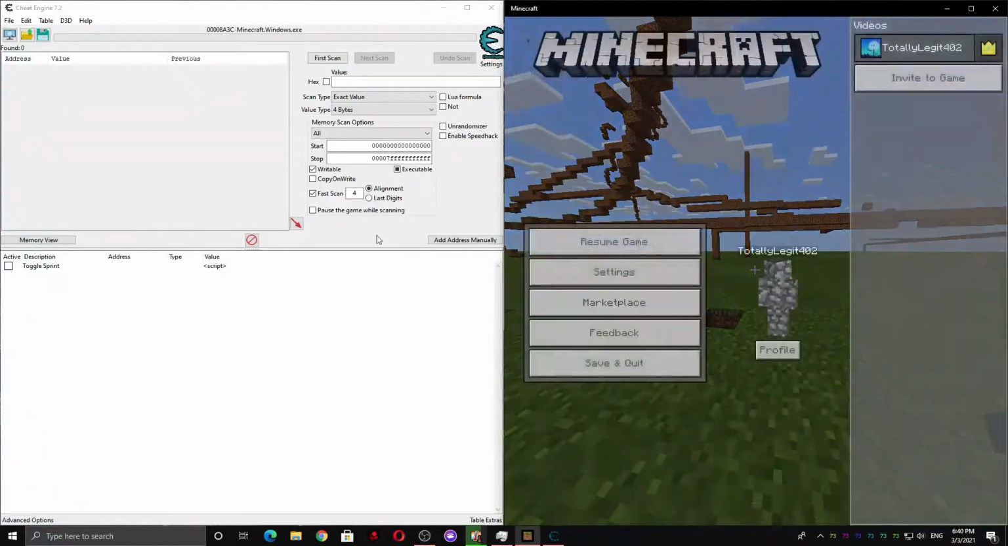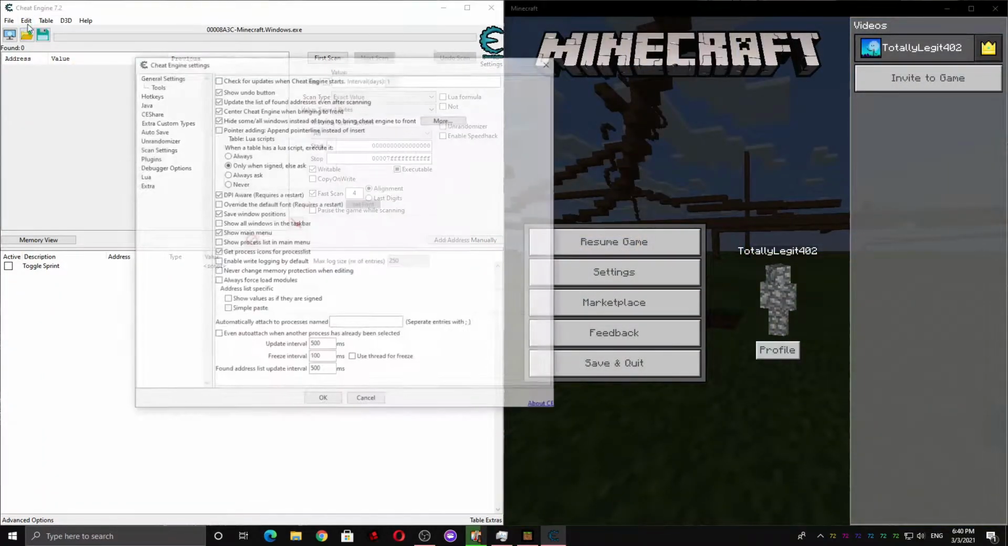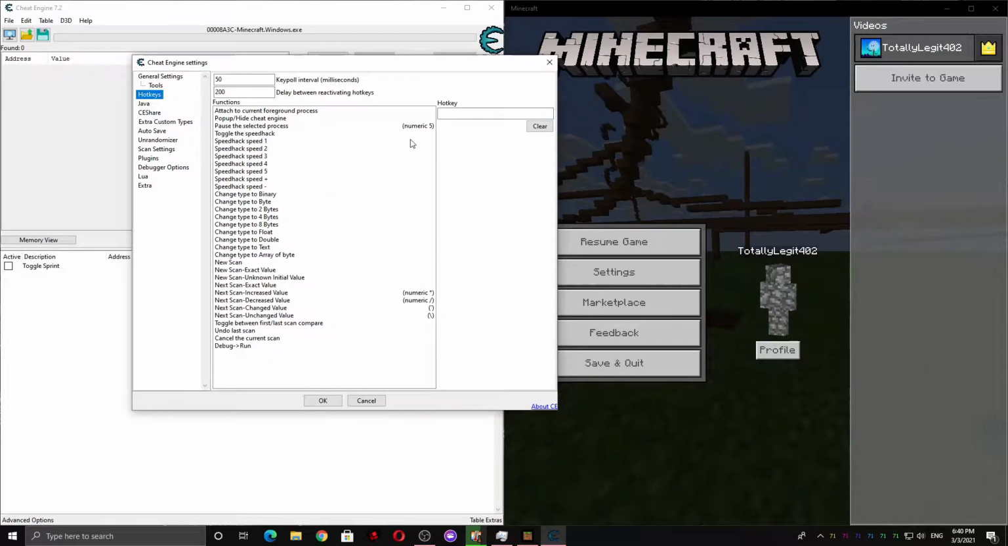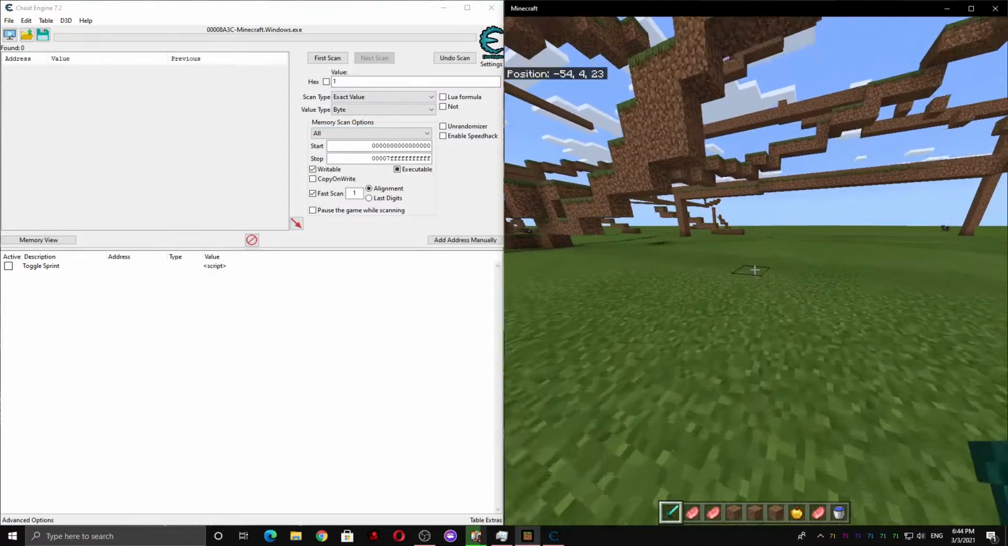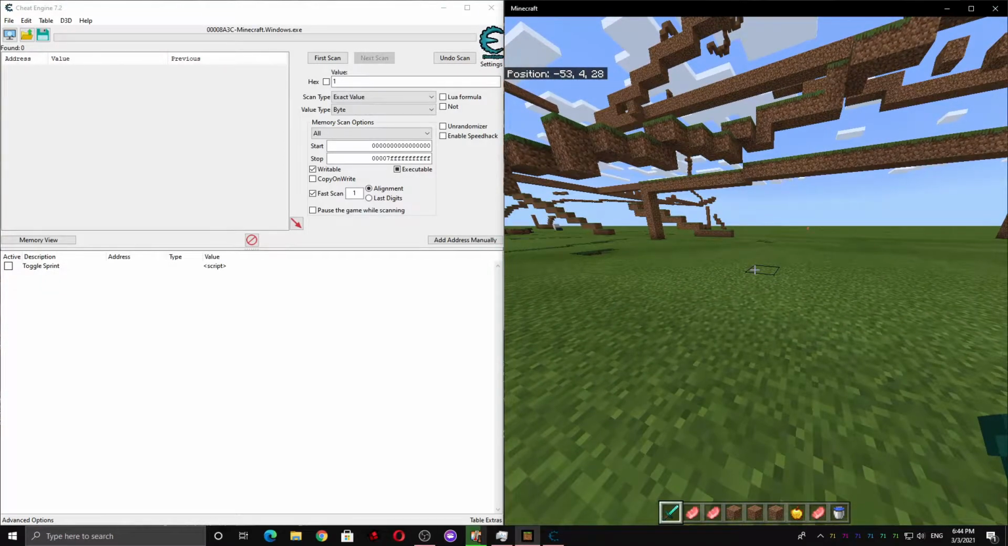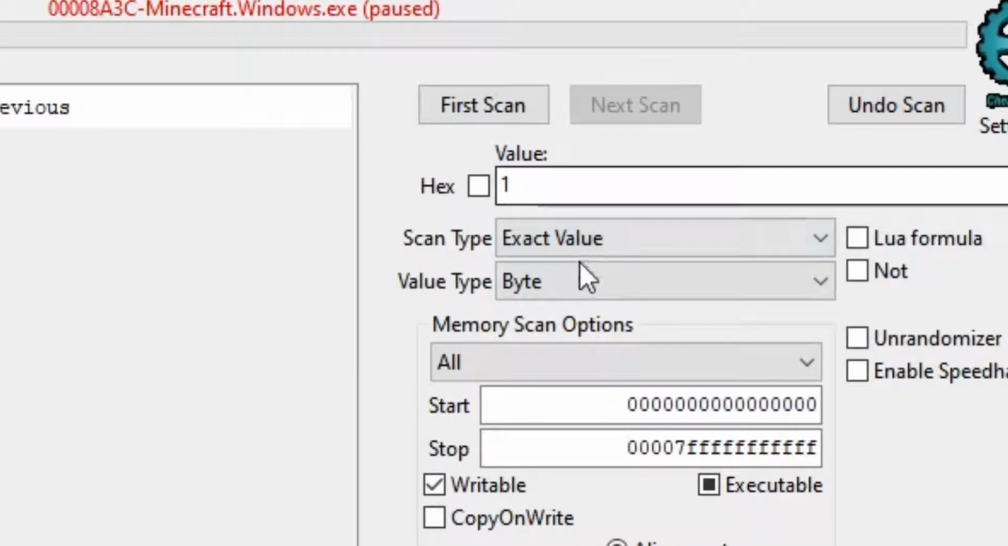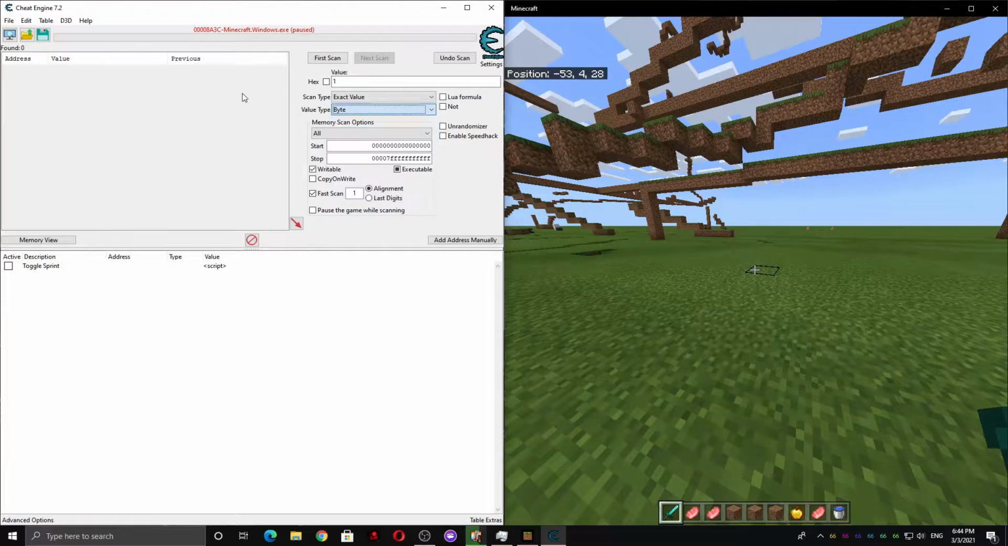So before you do that though, press settings here, and make sure you have a hotkey for pausing the process. You might also want to have hotkeys for scanning increased and decreased values, because it makes it a lot quicker and easier. Now come back into the game and hold down your sprint key. So my sprint key is Control, so I'm holding that down right now, and then press the pause game key. And then come over here, make sure the type is byte, and do a scan for a value of 1.